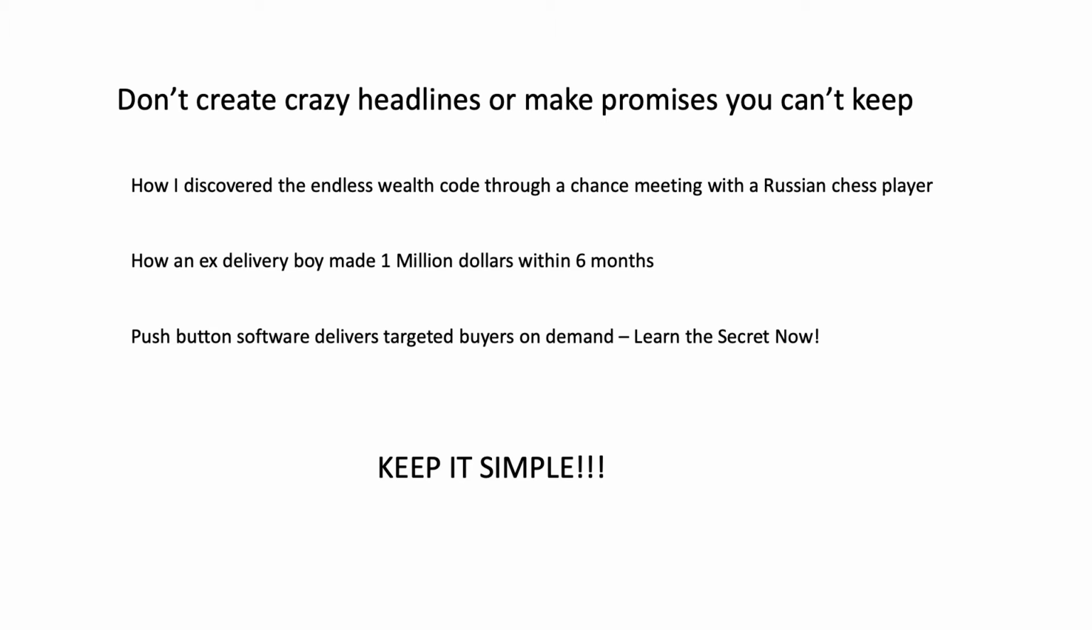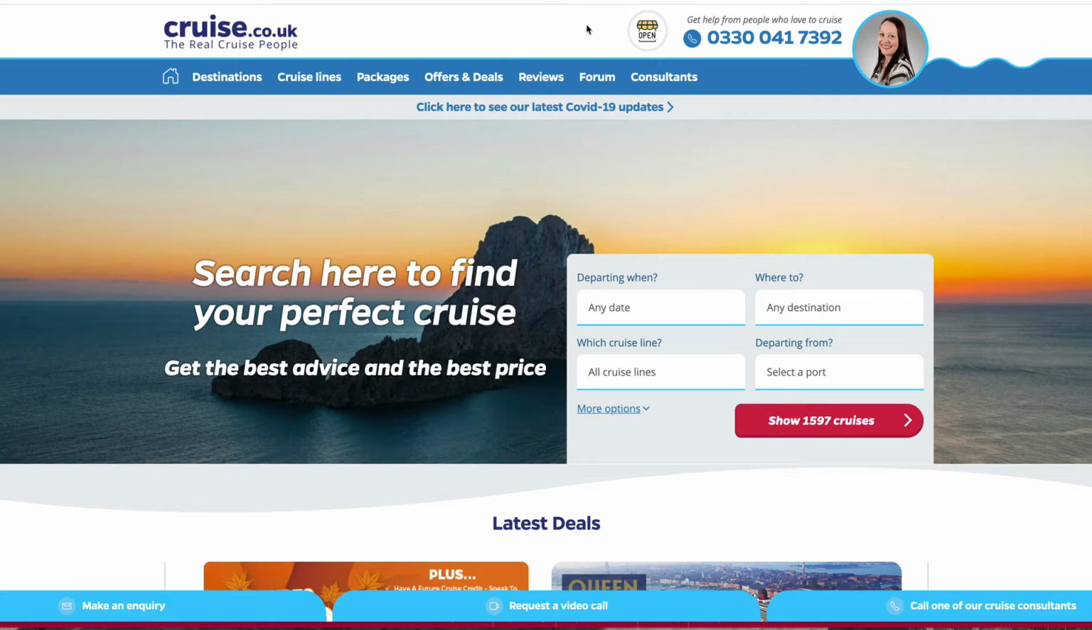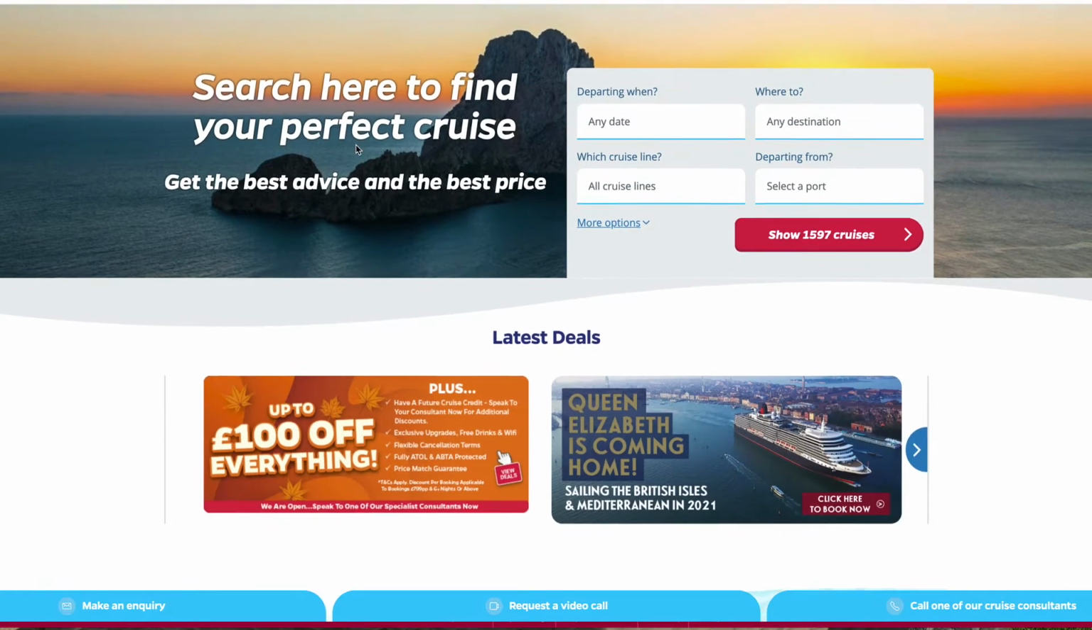So now we've covered some of the basic rules, let's take a look at a couple of examples of good and bad opt-in pages. First of all, we're going to look at what not to do. This is a site, cruise.co.uk. This is actually their homepage, but I clicked on a link earlier because it offered me special discounts on travel, secret holiday discounts, to opt into their email list. So I clicked on the link and I was sent here.